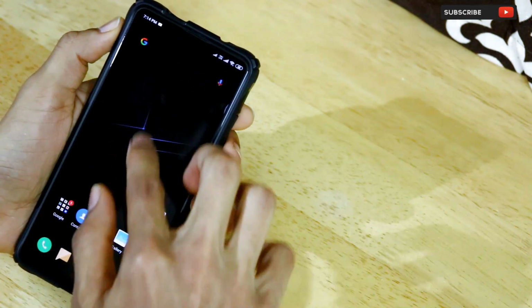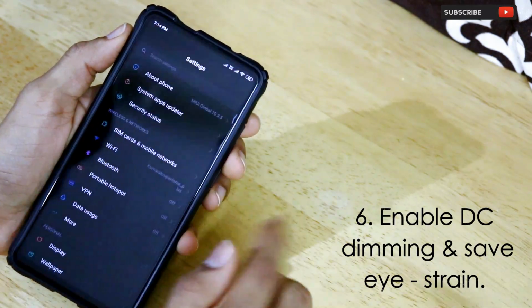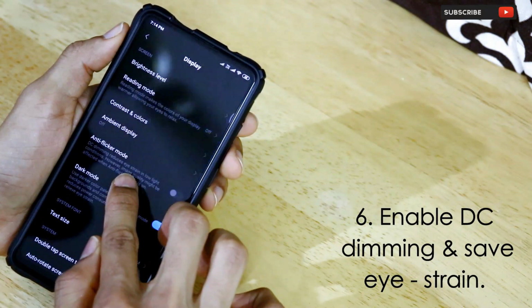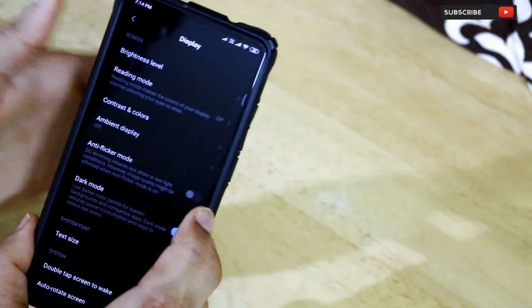So guys, the next important tips and tricks for your Redmi K20 Pro device is the DC dimming. Just go to the settings, and in the settings there is this option called display. Just go to the display, and as you can see, there is this option called anti-flicker mode.